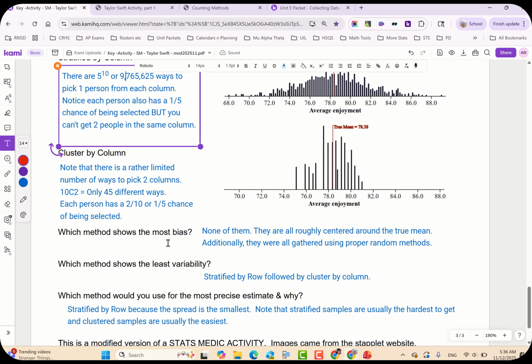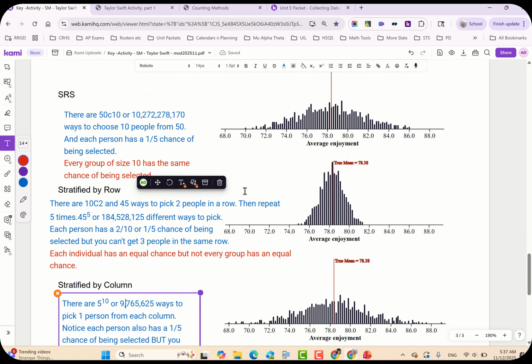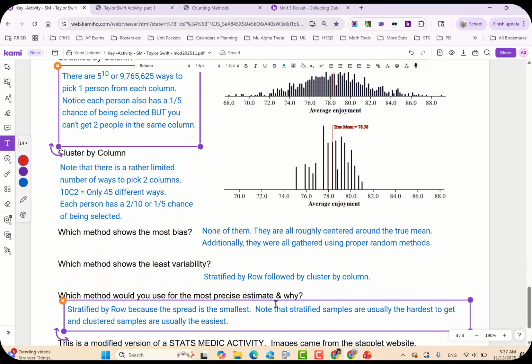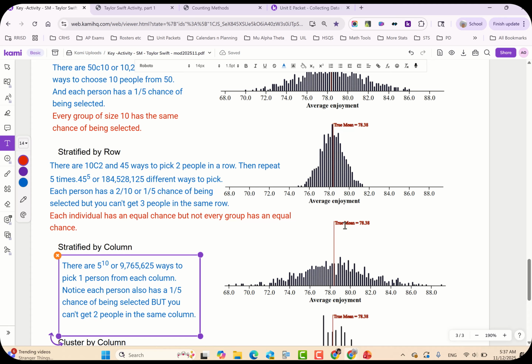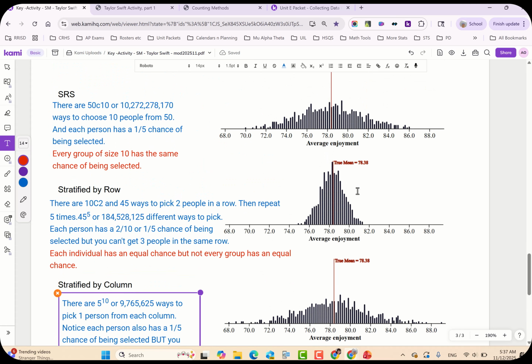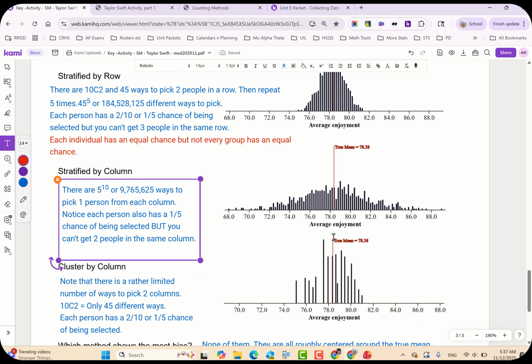Which method shows the most bias? None of them. They are roughly centered around the true mean, okay? None of these are biased. If they're random, they're probably not biased. So none of them are biased. Least variability, stratified by row. Probably the most precise is stratified by row.